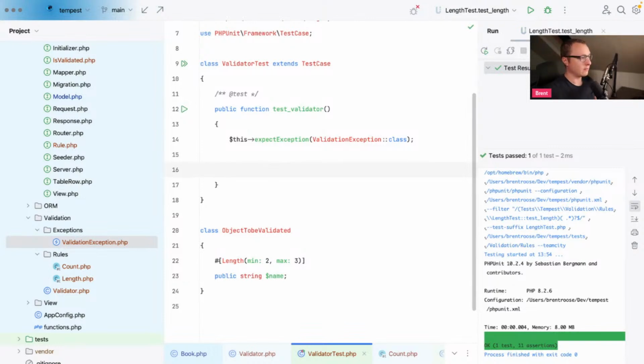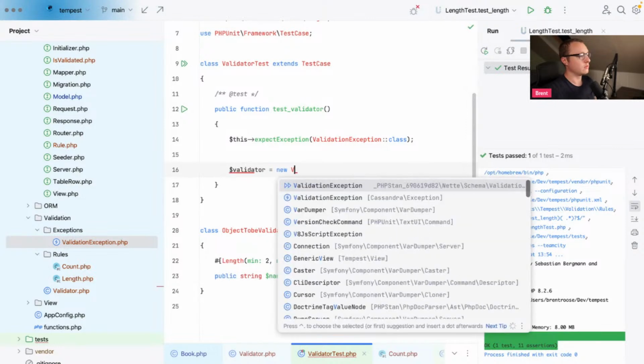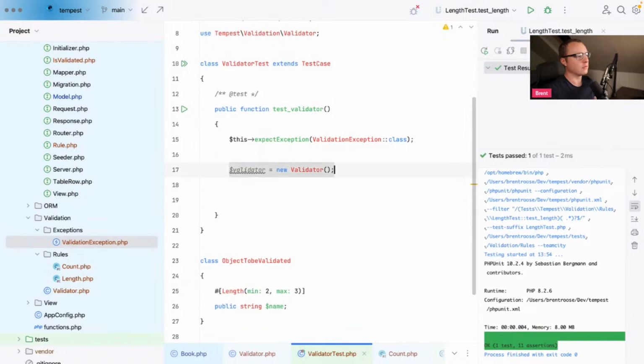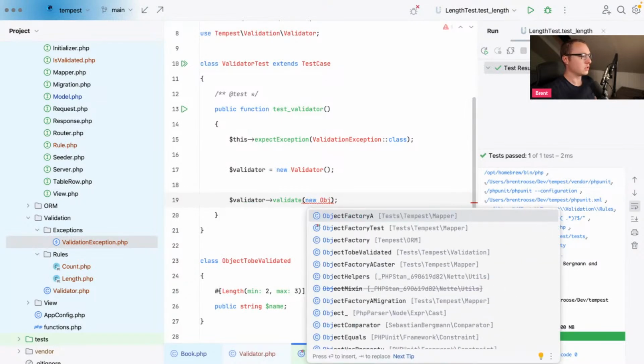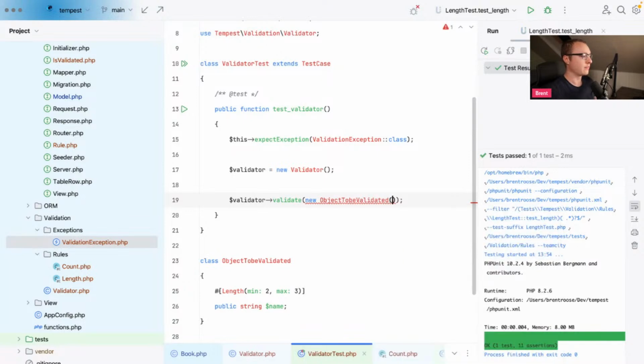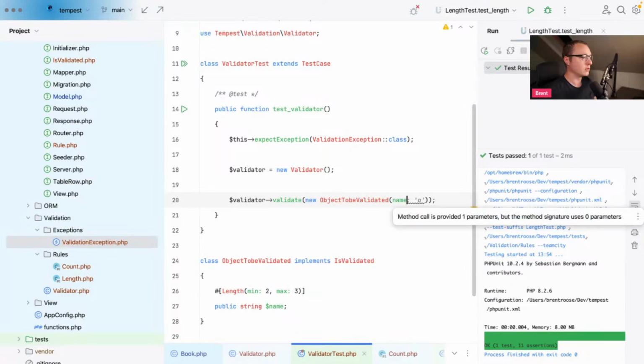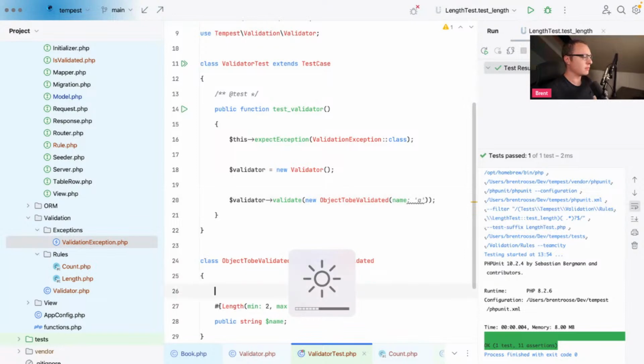And validator is new validator. For now, we're going to add this in the dependency container. Okay, and then basically we want to do validate new object to be validated with a name of 1, basically. And this one should implement is validated. Okay. And what's wrong here? Of course, this isn't a promoted property.